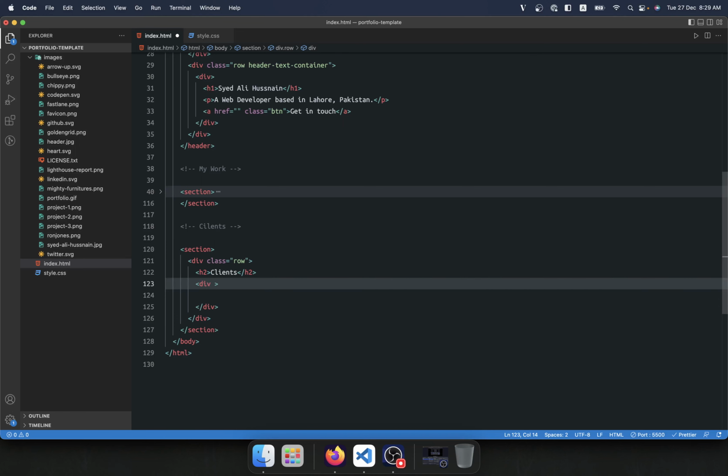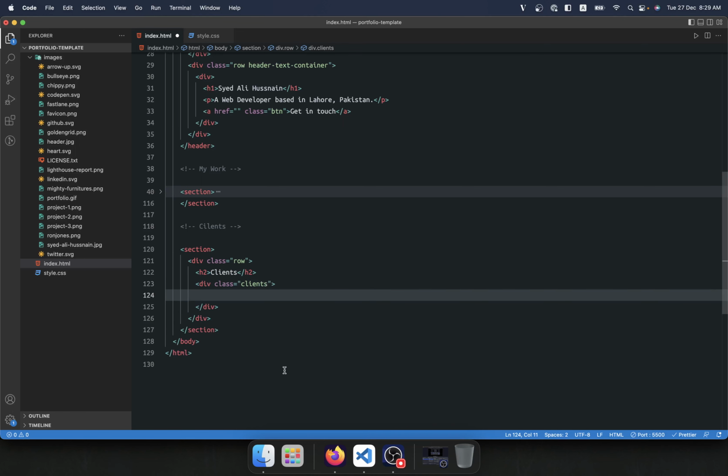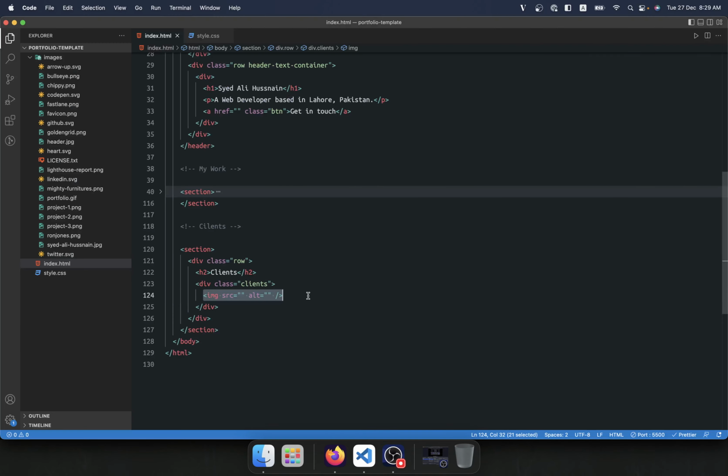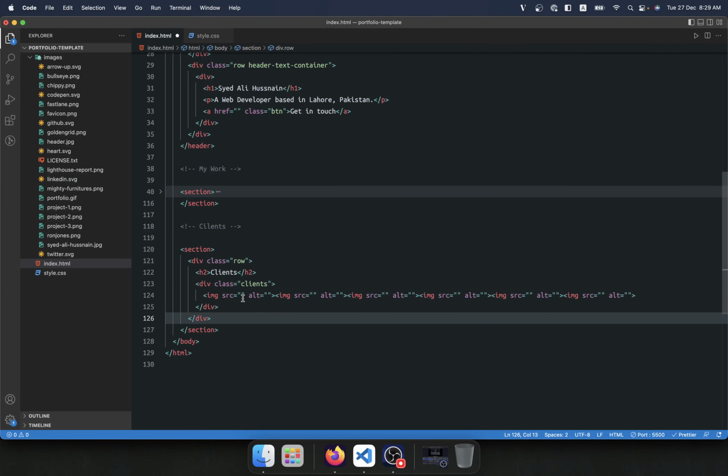So here I can give this div a class of clients, and then here I'm gonna use some image tags. So how many client logos do we have? 1, 2, 3, 4, 5, 6. So I'm gonna say img asterisk 6. This gave us 6 image tags.